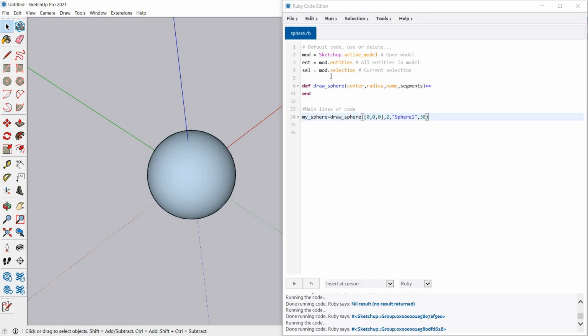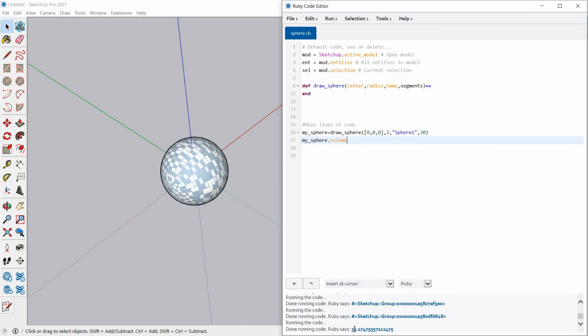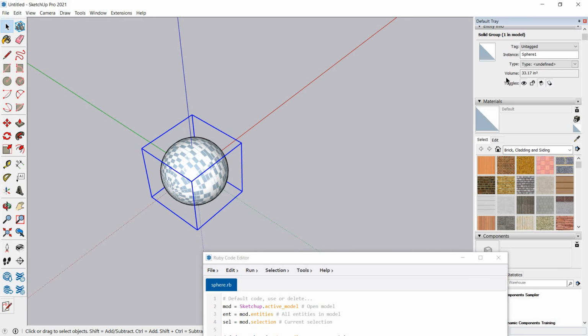Now the advantage of using this function is that you can collect and make your own list of different functions, and you can just use one line of code to draw the sphere. And you can also get the volume of this sphere by just using the command .volume, and let's press the Ctrl R button. In this output section you can see 33.17, which is the volume of the sphere. As you can see, if we select this in the model also, you will see.